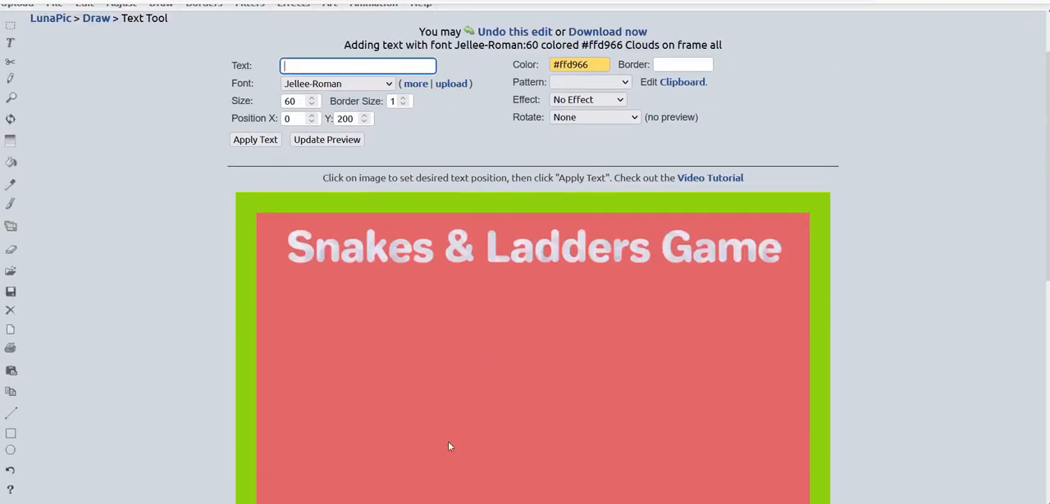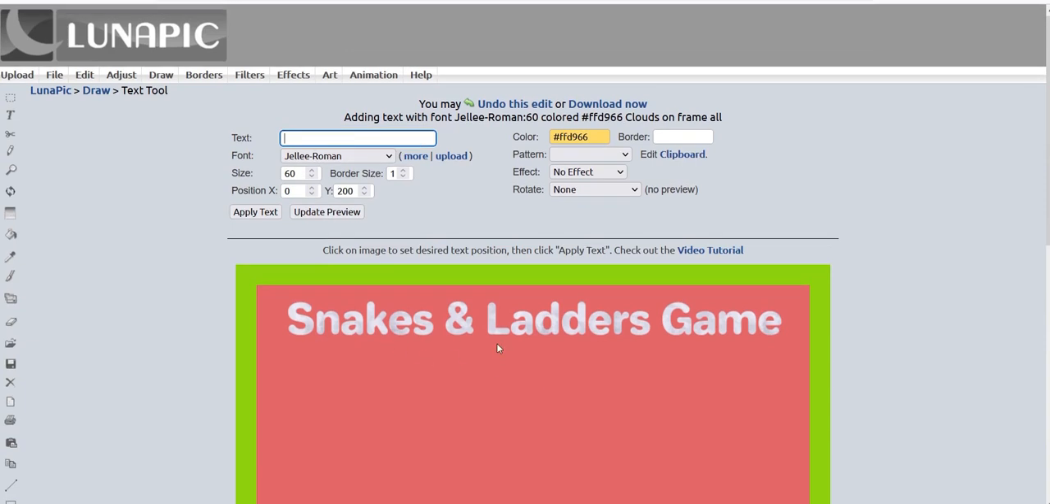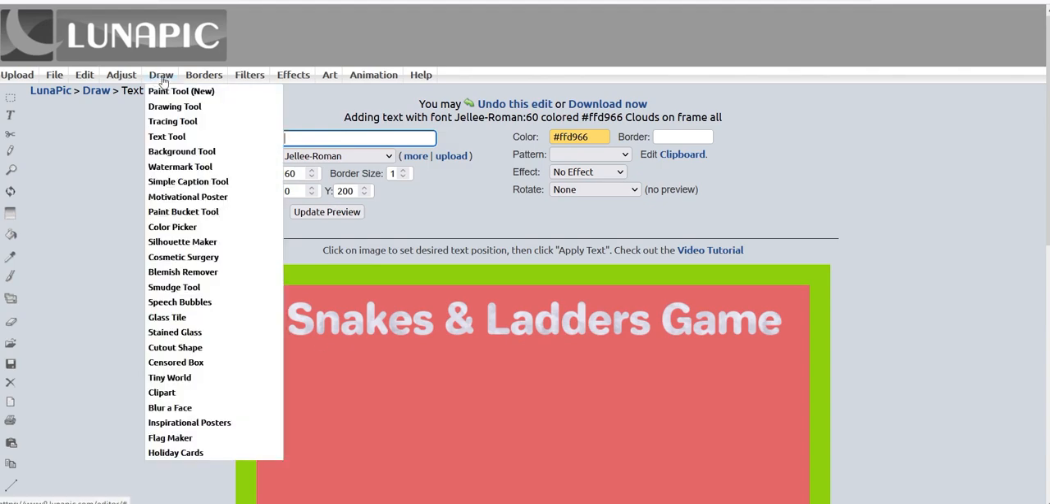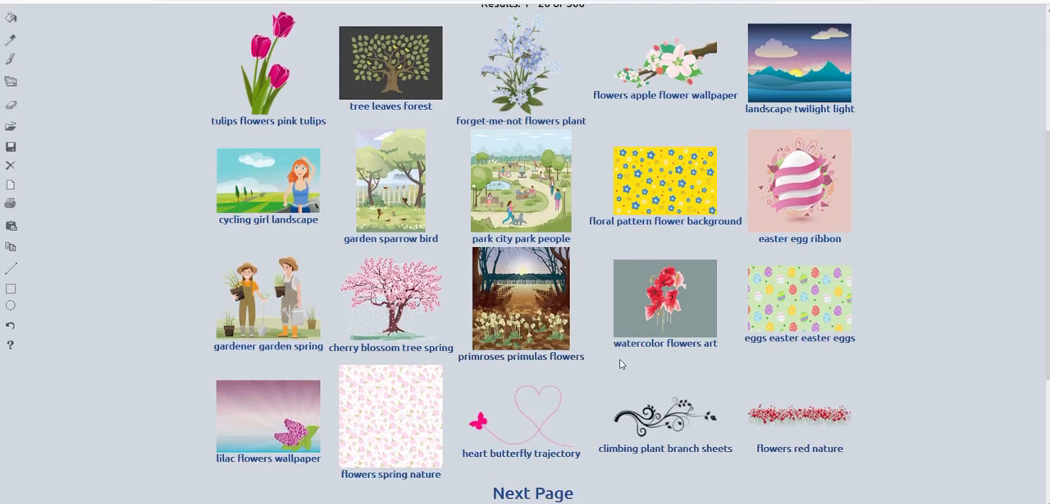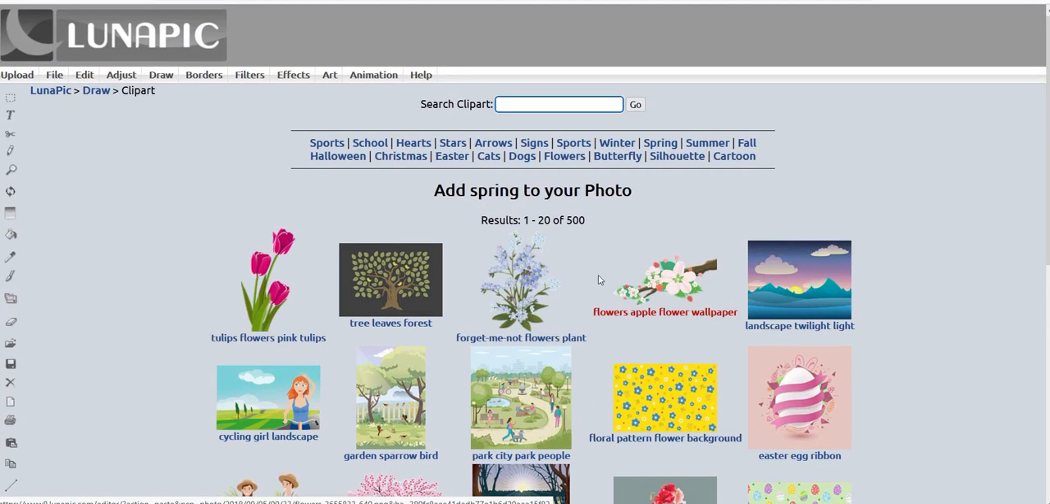The next thing to do is to put a picture, representing snakes and ladders or something to do with it. And to do that, there's an easy way. Just go to draw on your Lunapic, select clip art, and then you can select different types of photos here. So I'm just going to look for something kind of related.